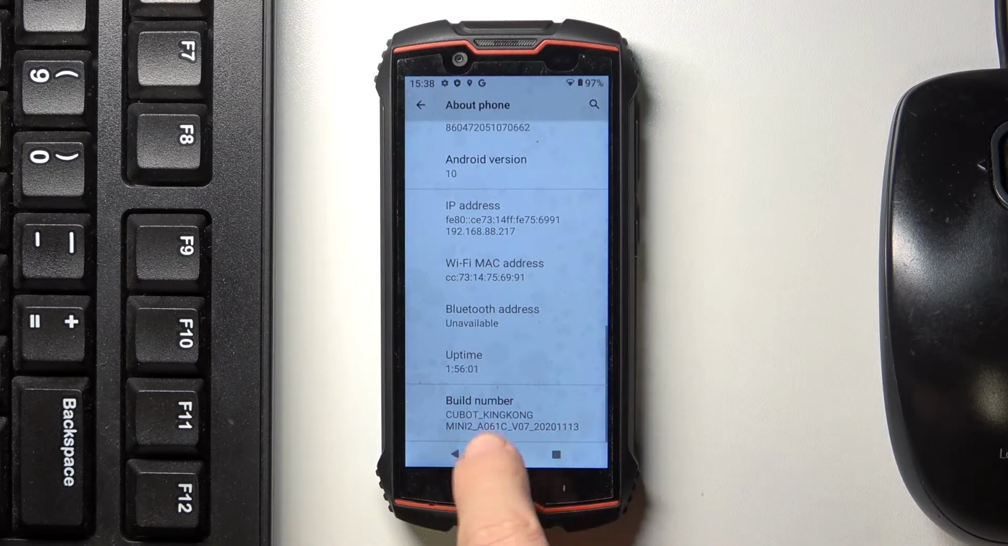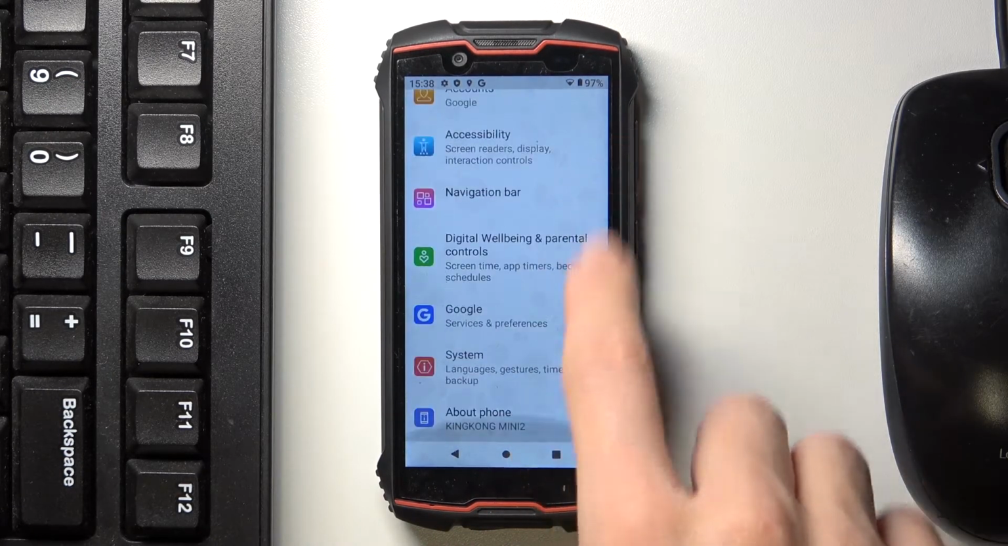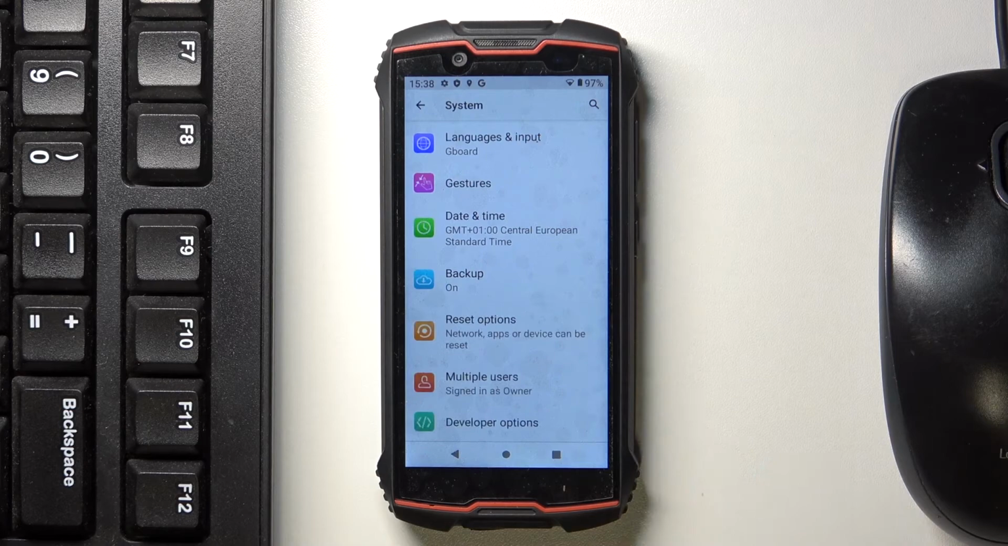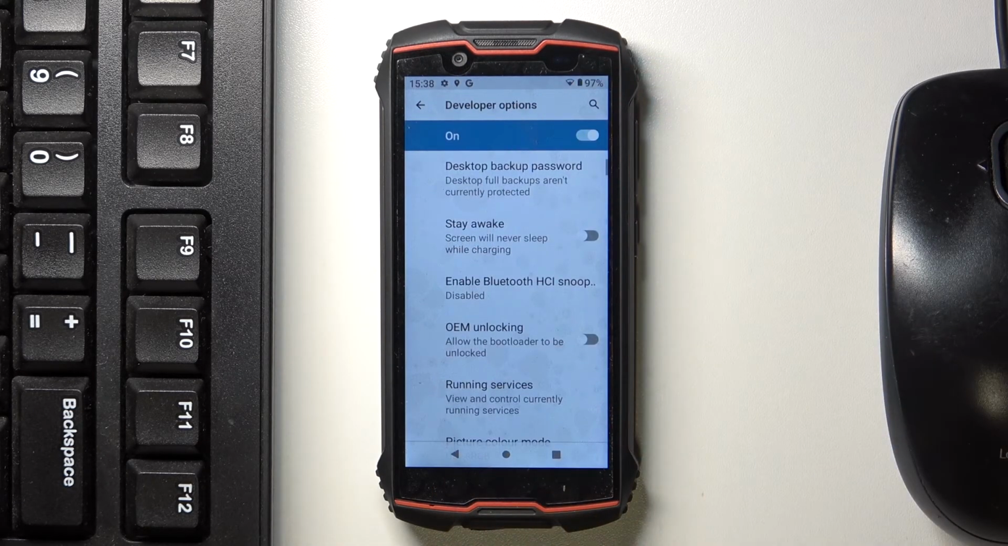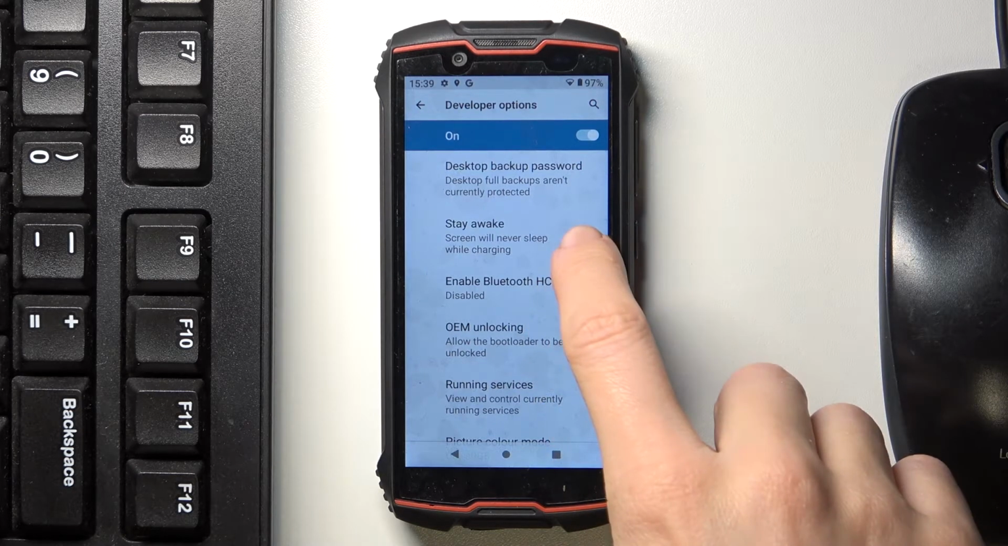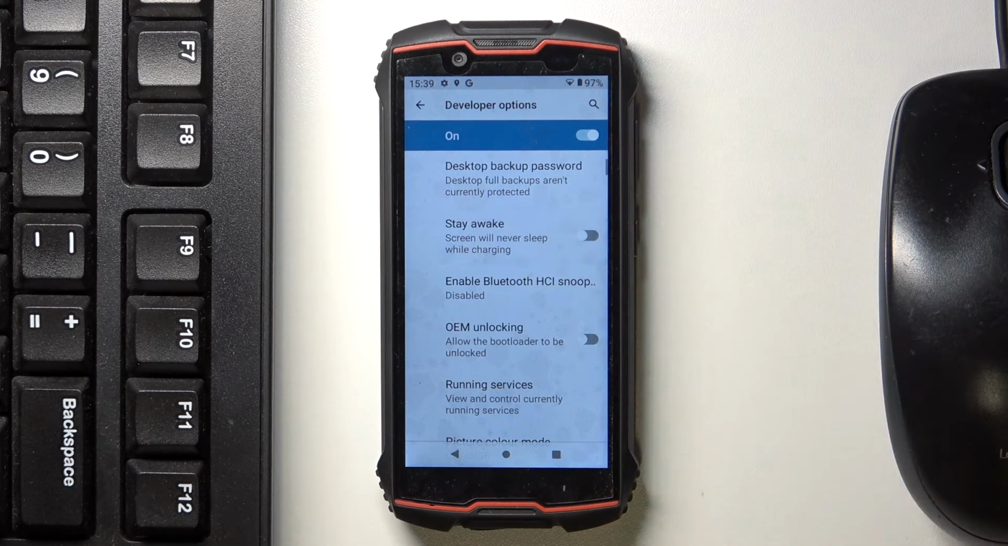So let's go back, and now under System you will be able to find developer options. Click to open, and now you can smoothly use all of them. So just scroll, pick the one that you would like to apply, and that's it. Then you can switch it off the same way.